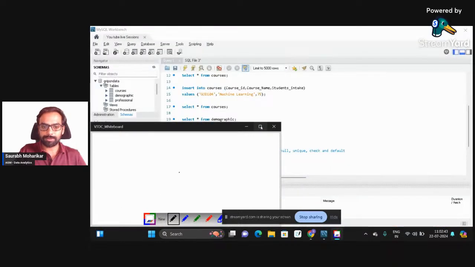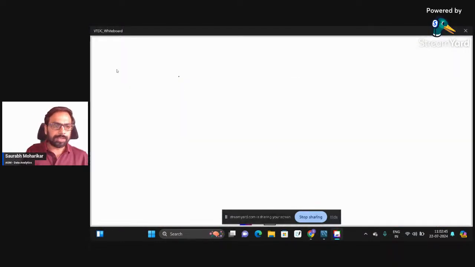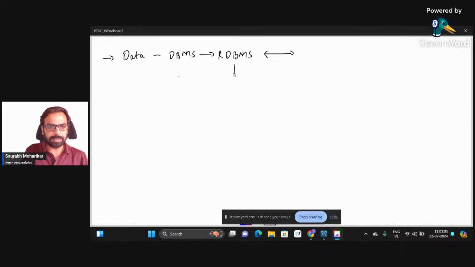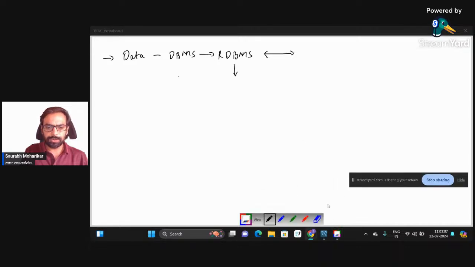In the previous class we saw how to create databases. We saw the basics of what data is, what DBMS means, and what RDBMS means, which is Relational Database Management System. We saw that RDBMSs are data sets where we store data in the form of tables, isn't it? We share the data in the form of tables.